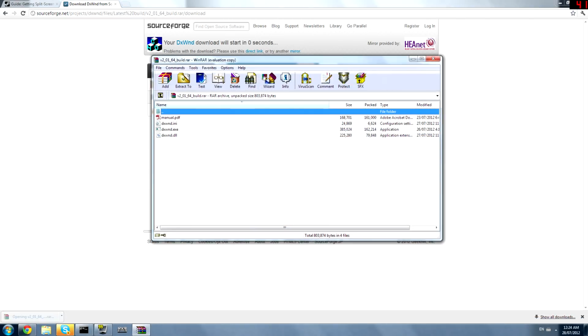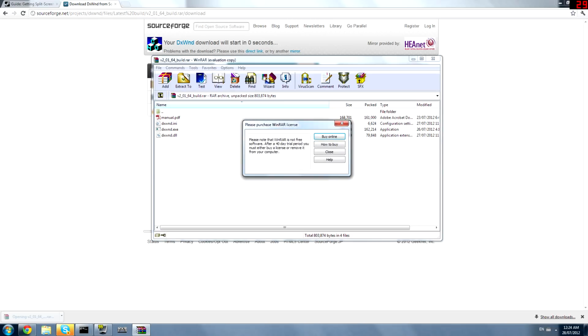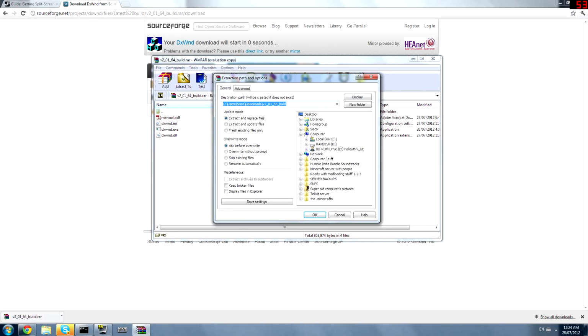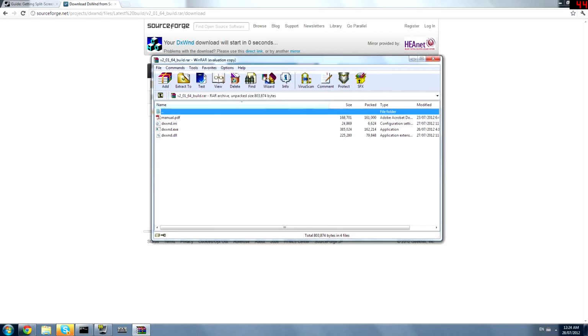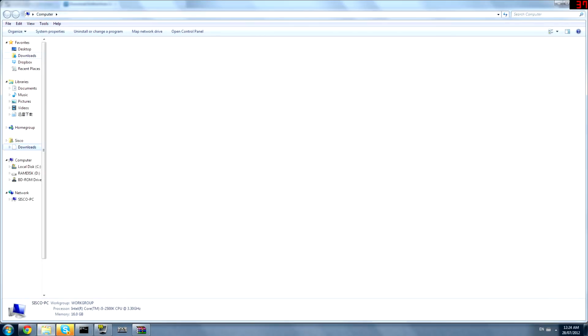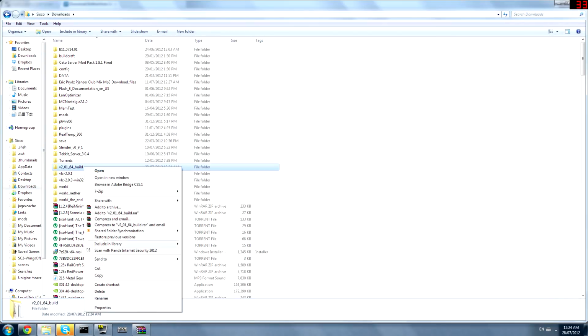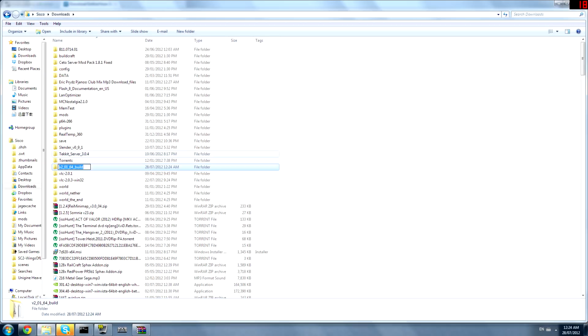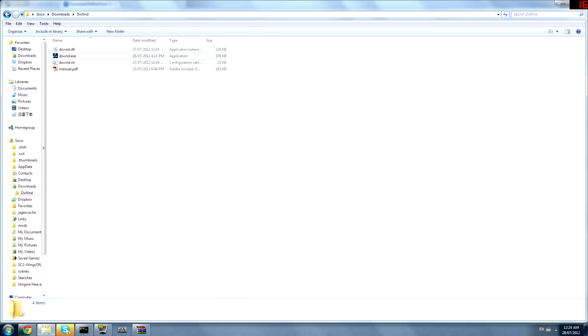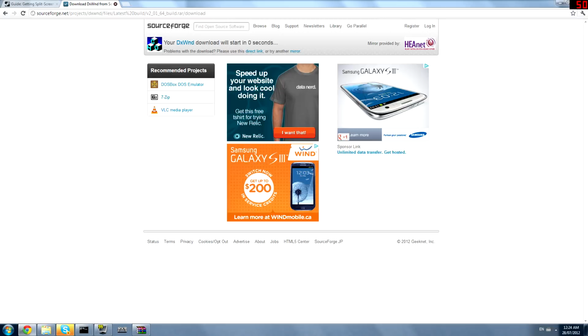Okay, now it's done. Open it. Extract this to basically the default place, wherever you want it to. Then go to computer, downloads. It should be like version something, DXWND. And now you don't want to use this right now. Not yet.